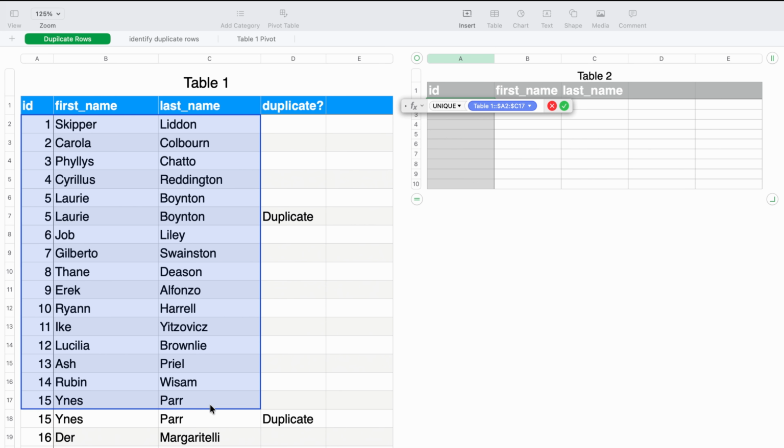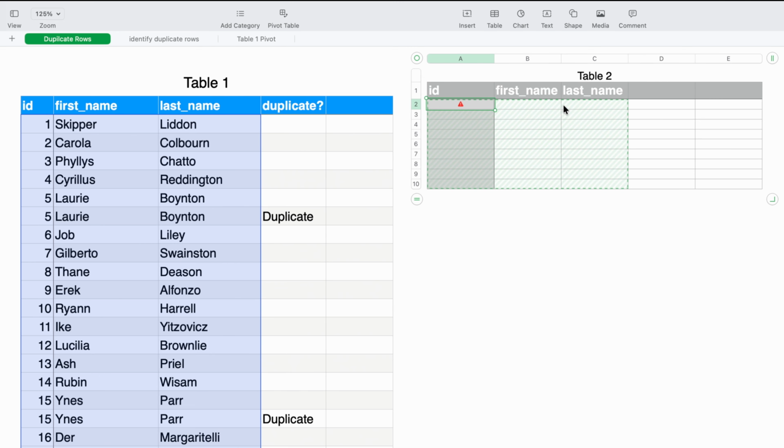So we will give it this range. We'll just highlight, this is Table 1, A2 through C23. Should be all done now. We will click the green check mark. And I'm getting an error.